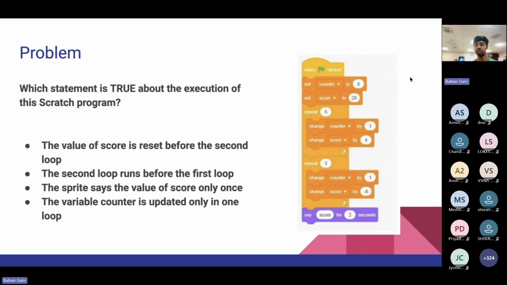So you can just write ABCD. Okay, so most of you have written C, third option. So that is correct because if you go look at all those things here, it is obvious that we have not written any command to reset the score to 20 or any other number. So it will not be reset.